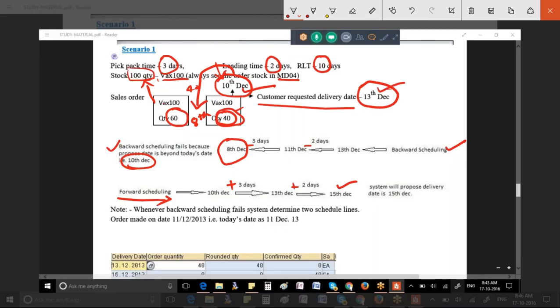Why? Because the system calculates all these parameters. Even though quantity is available, the system will follow this and it can deliver only the best possible date. What the system can deliver is this date. That's what delivery scheduling is all about. This is called backward scheduling and this is called forward scheduling.